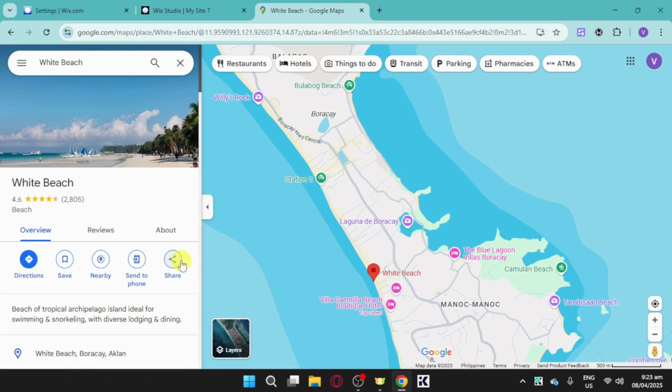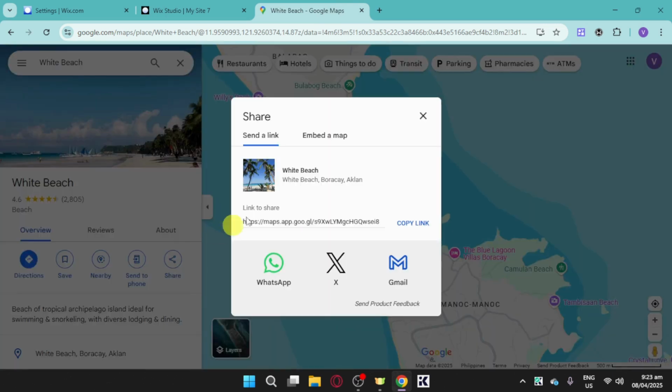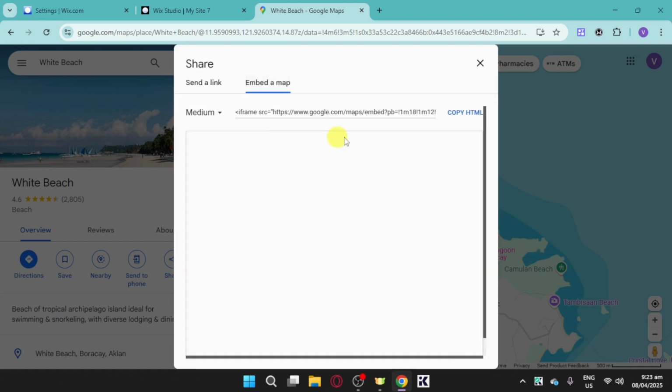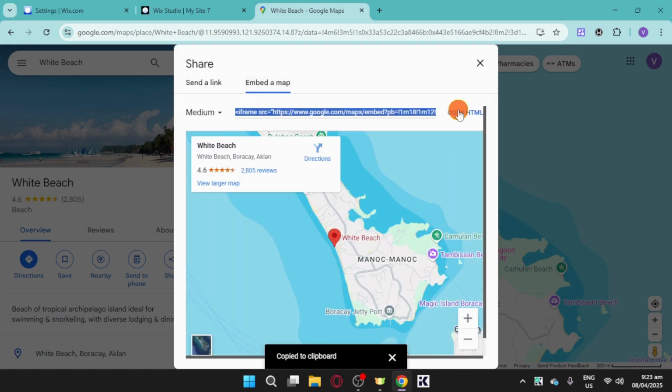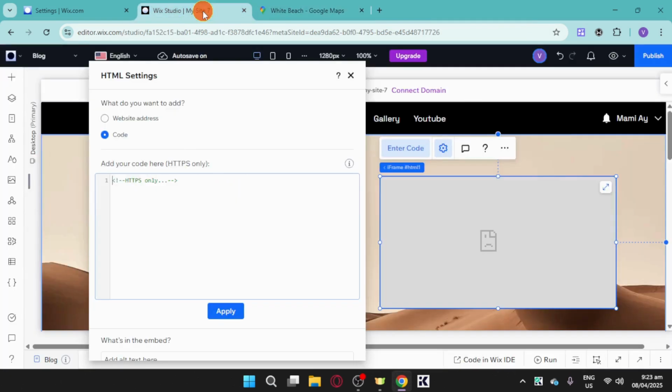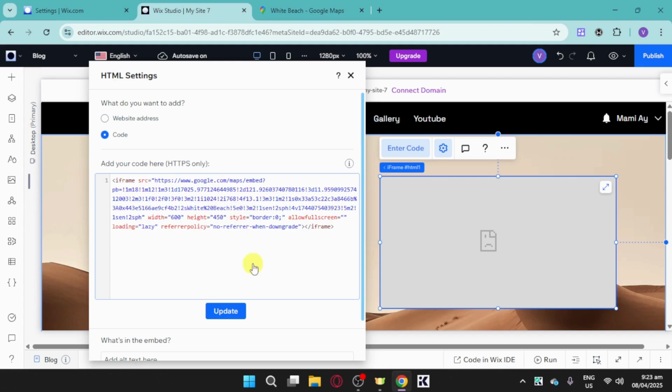What we can do is click onto the share button, click onto this embed a map, click onto this copy HTML. Then let's head back right here into our Wix. So let's paste that right there.